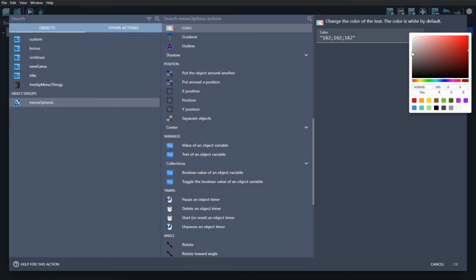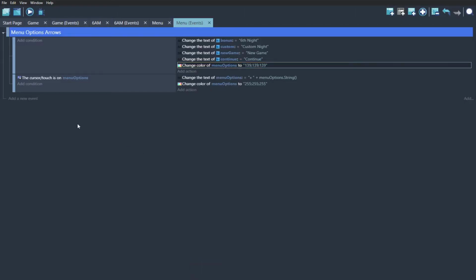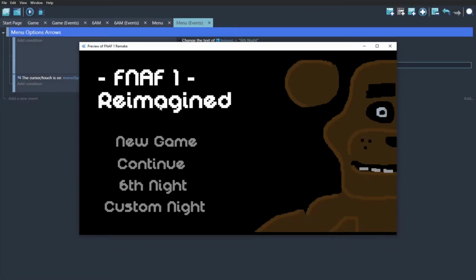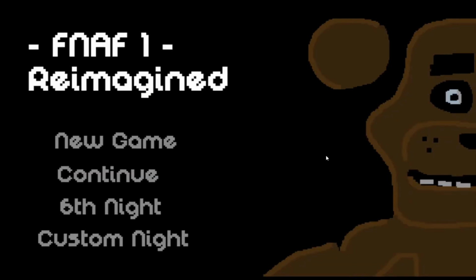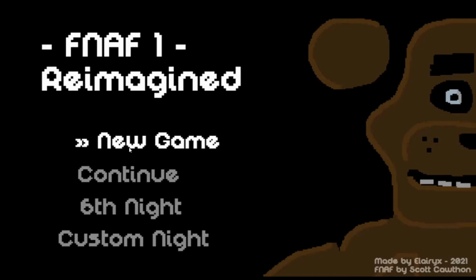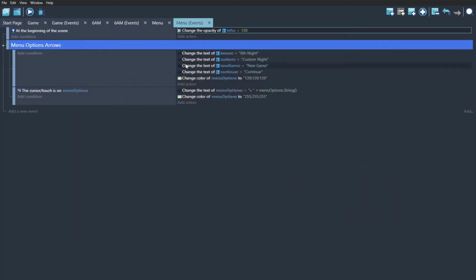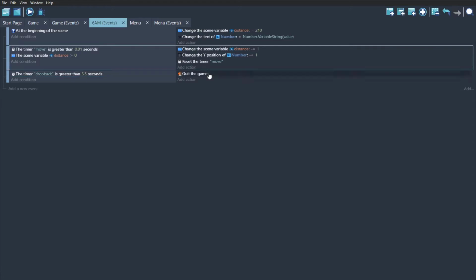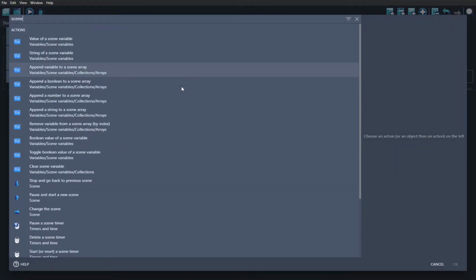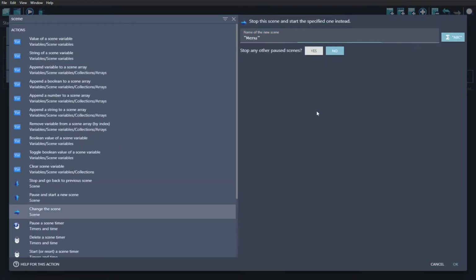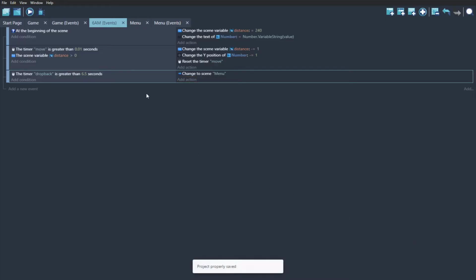Actually I want it to be a little darker. That's fun. So we have this, we have new game, continue, 6th night. That looks pretty good though. That looks pretty awesome. So now we need, what do we need now? 6 AM is almost done. If this thing happens, we change the scene back to menu. I'll just throw them back to the menu no matter what.